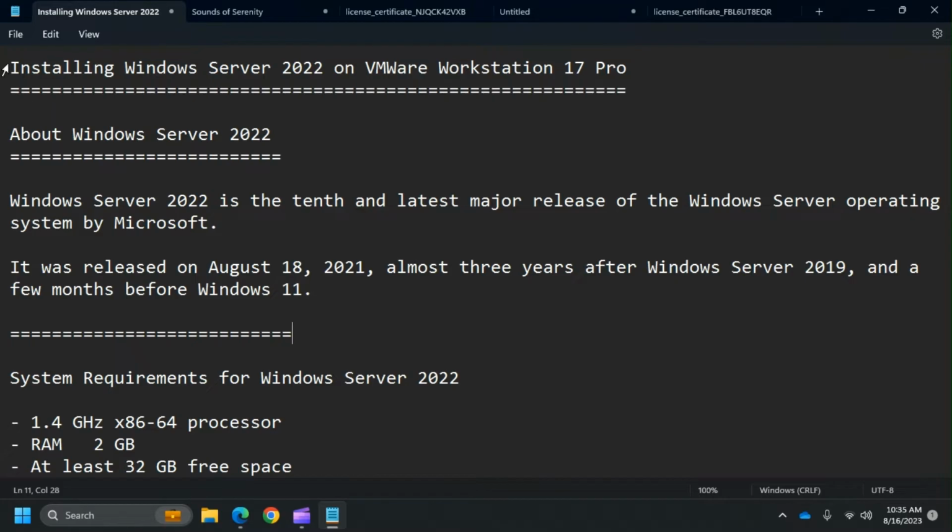In this video, we will learn the main topic of the video, which is installing Windows Server 2022 on VMware Workstation 17 Pro. In my last video, I told you how to install VMware Workstation 17 on your machines, and we discussed in another video how to install Windows Server 2012 R2 on VMware Workstation 17. So we will be working today on Windows Server 2022. We will install it and we will see some of the issues.